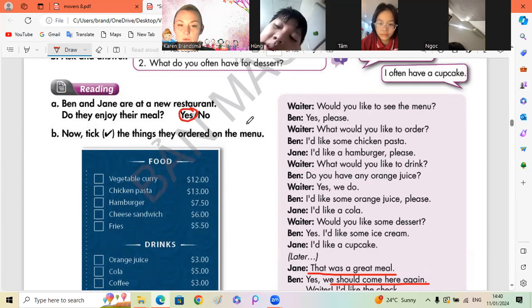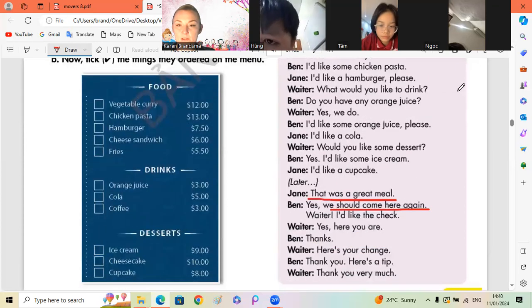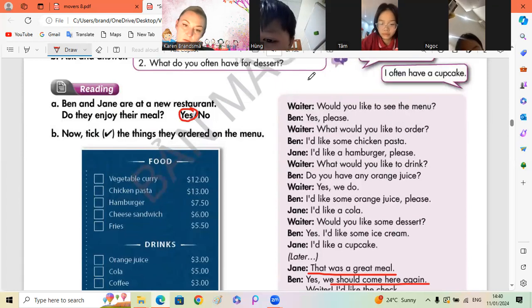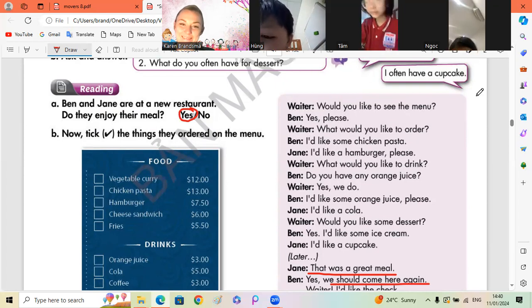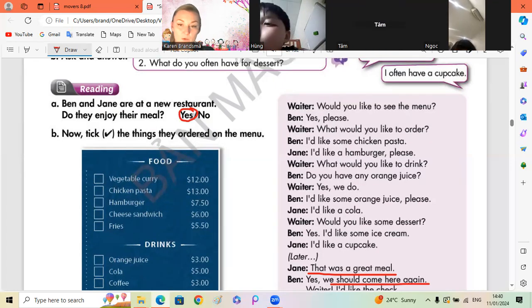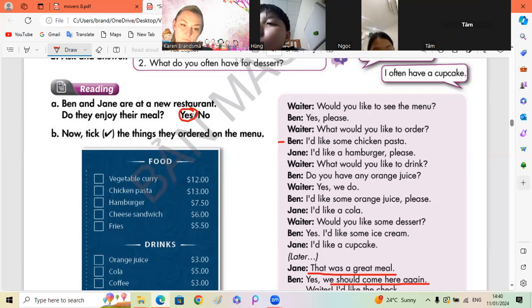Okay, now we're going to tick the things they ordered on the menu. Ngoc, what did Ben order to eat? Ben ordered some chicken pasta. Hung, what did Jane order to eat? Yes, Jane orders a hamburger. Very right. Good. Well done.